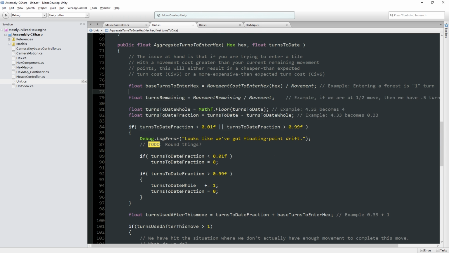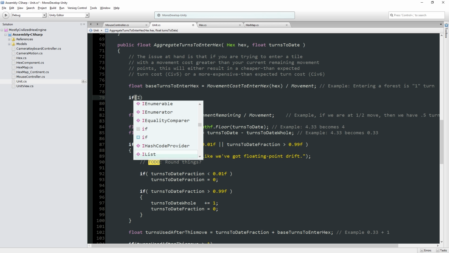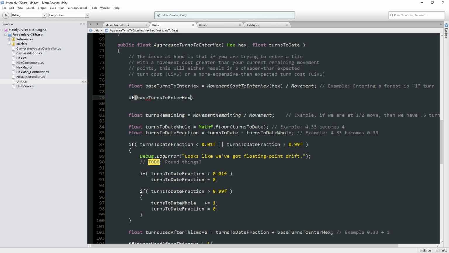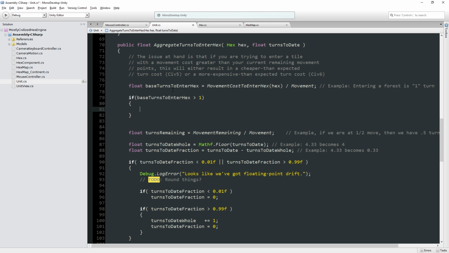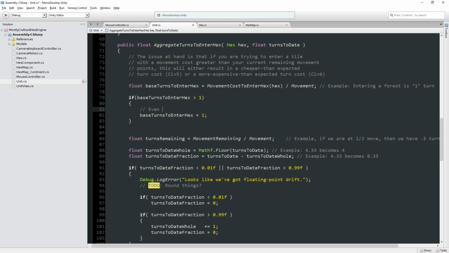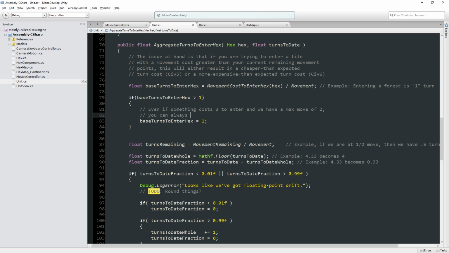Like, we could consider that over here. If base turns to enter hex is greater than 1, then set base turns to enter hex to 1. Even if something costs 3 to enter and we have a max move of 2, you can always enter it using a full turn of movement. So that's the cap, no matter what, 1 turn's worth.